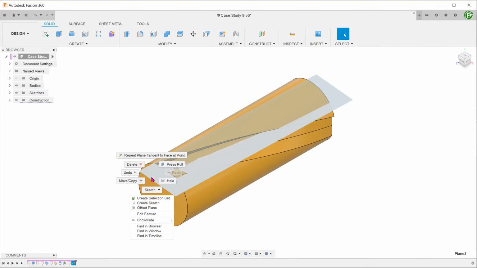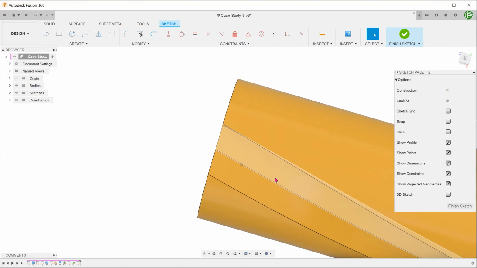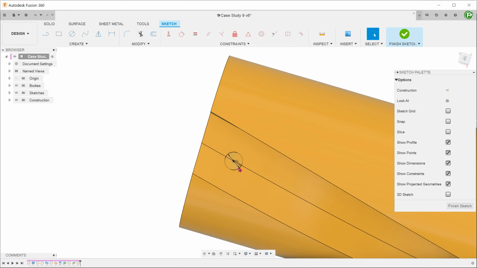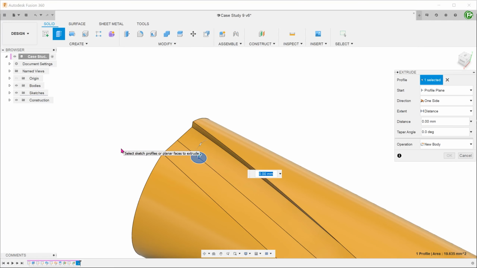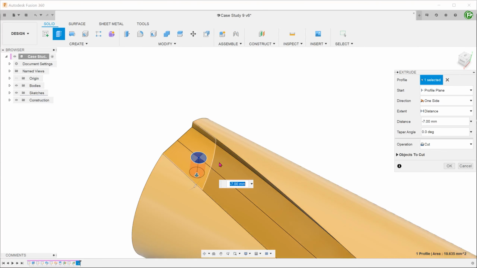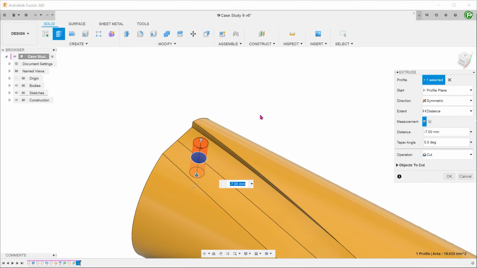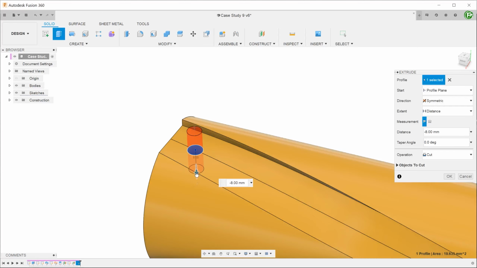Sketch a circle on this new plane at the hole position. And create an extruded cut. For the extruded cut, you would have to extrude symmetrically in both directions. Due to the uneven nature of the helical face, there will be slivers of material left over if we only extrude downwards.